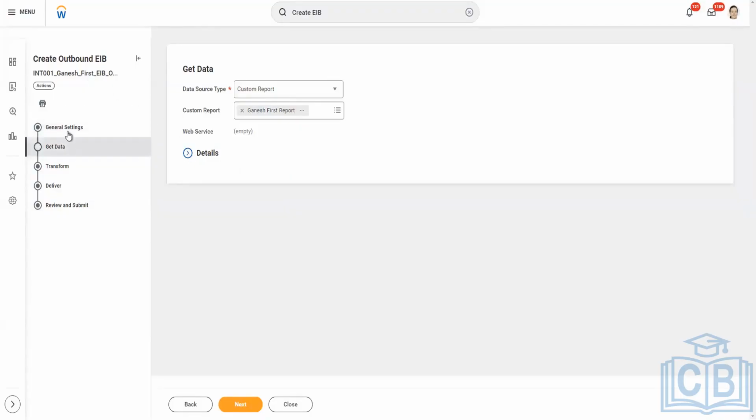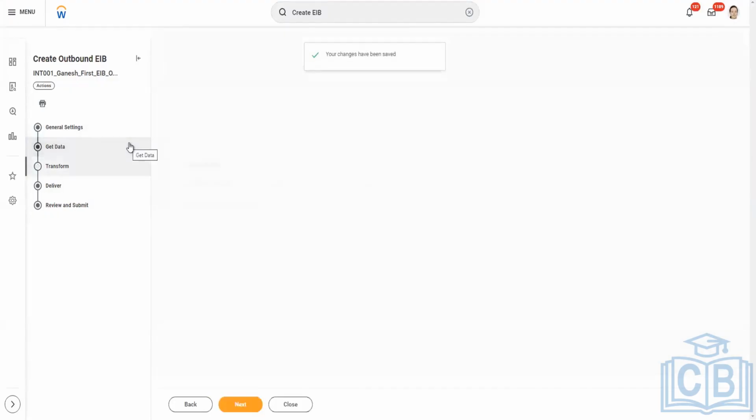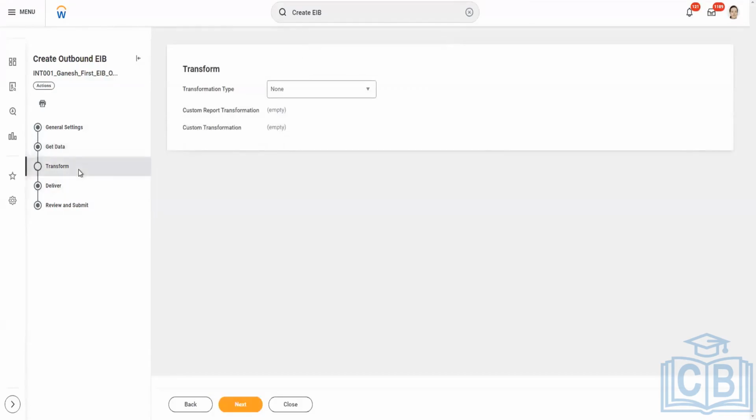Basically, the Get Data is configured. I have used a custom report. I have given the custom report name, then click on Next. Get Data is configured, then click on Next. The next step is transformation.